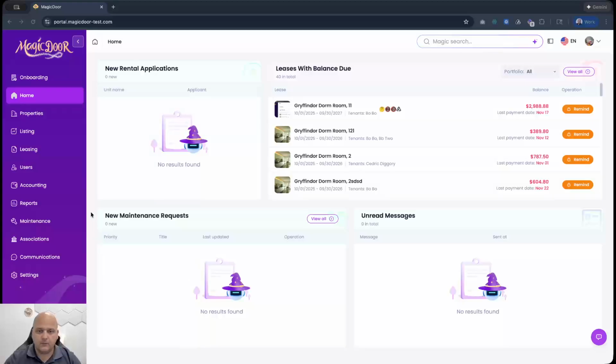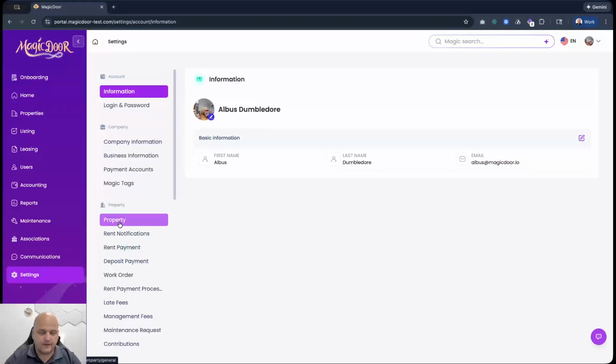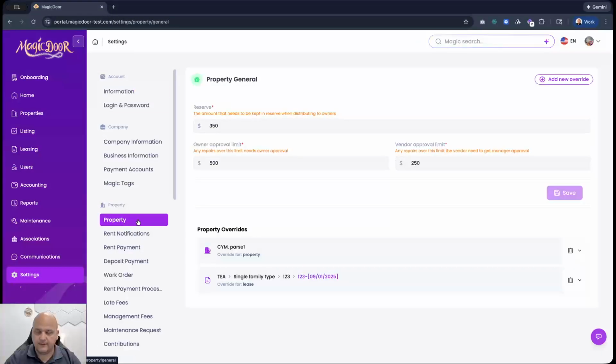In this video, I want to show how to customize and override settings. So you go to a settings panel and select something, for example, property in this case. You'll find that almost everywhere we go in the settings page, you'll have override settings. So add a new override.